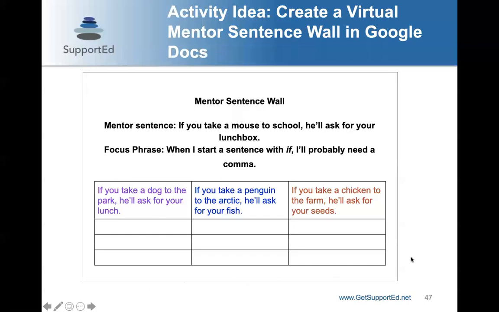So all those are good examples of how you might use that as a mentor sentence. And I wanted to share an opportunity that you could do in Google Docs. If you wanted to work on this virtually, you could have a mentor sentence wall where you see your mentor sentence, you see a focus phrase for the students, and then you have students write in different examples so they can complete their own sentences. Again, that's something that they talk about in the book, is having a place in your room. In this case, it would be virtually, where you can see all these sentences and you can see how they connect to the mentor sentence.